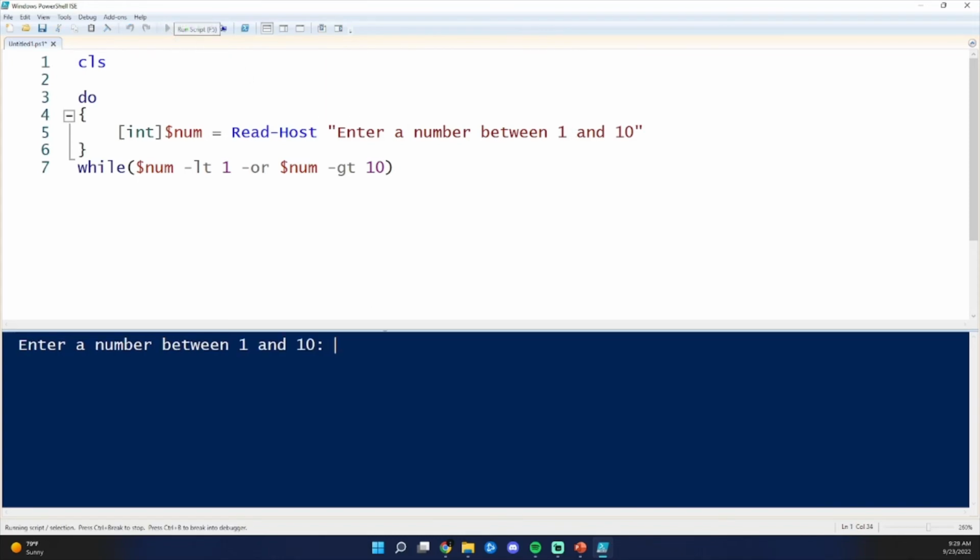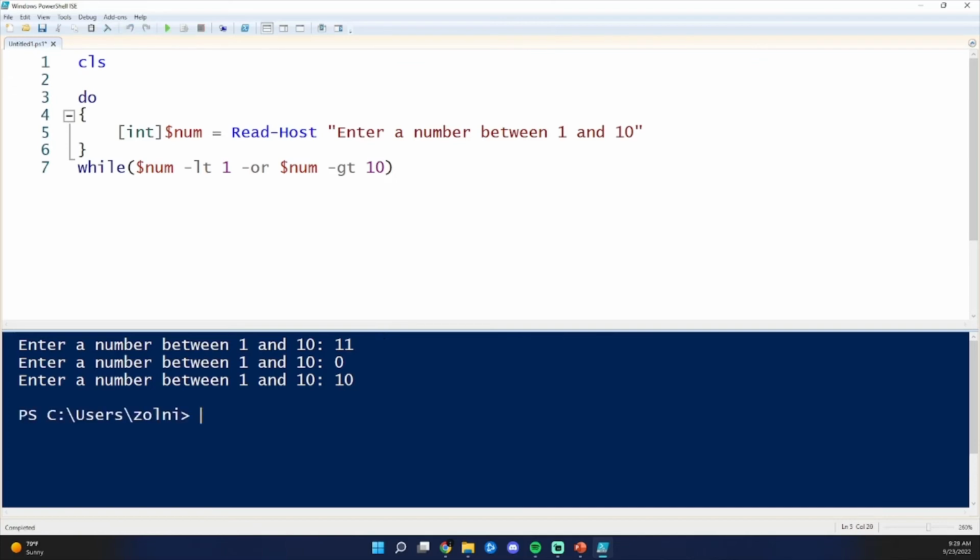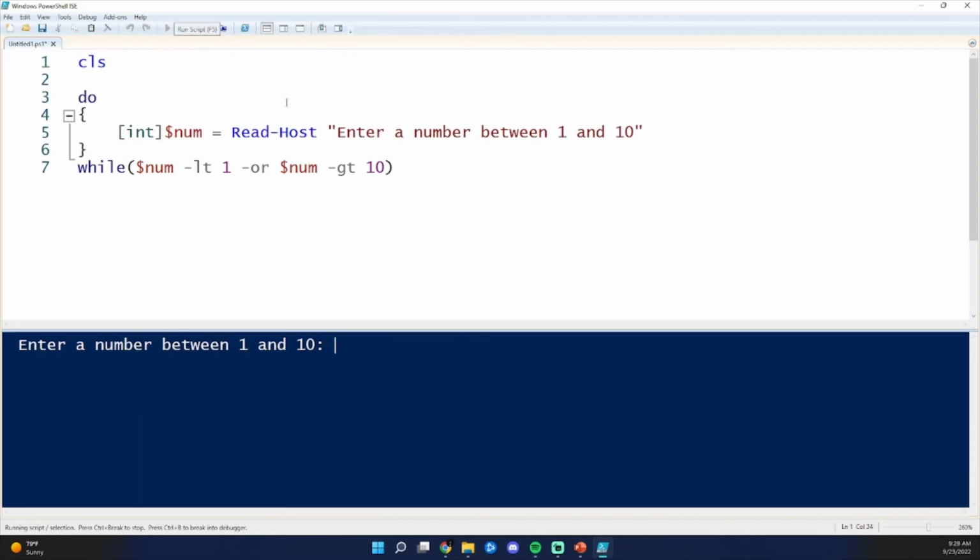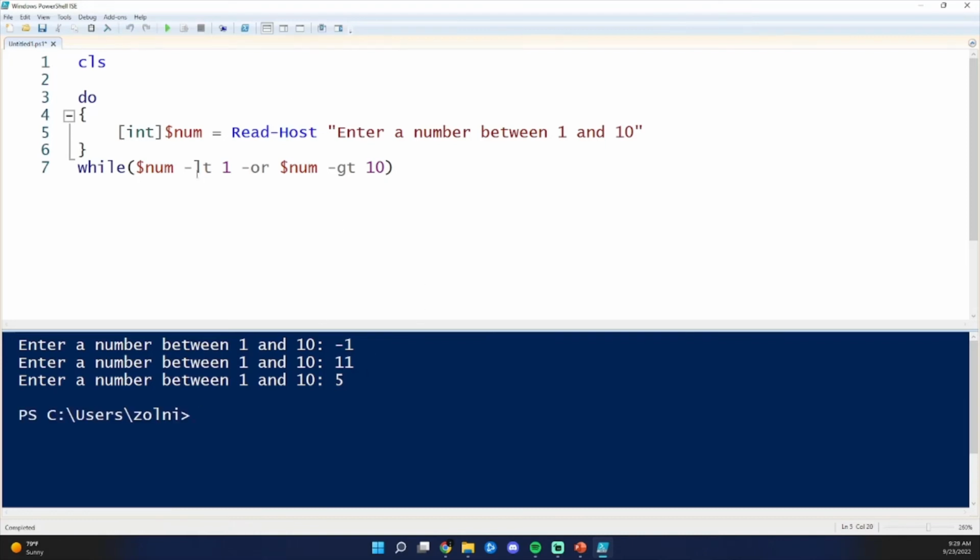See there, enter a number between 1 and 10. So if I put 11, it's going to ask me again. If I put 0, it'll ask me again. If I put 10, there we go. It ends it there because 10 is not greater than 10, so it's in between there. Run it one more time. So let's go -1, 11, and then 5. So there we go. Whenever this condition stops being true, it ends.